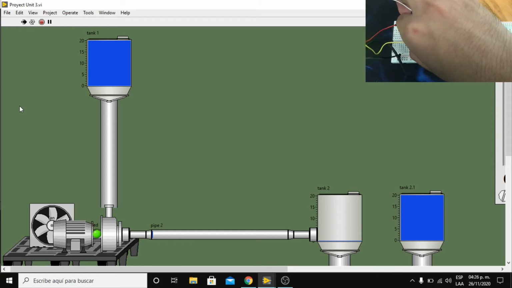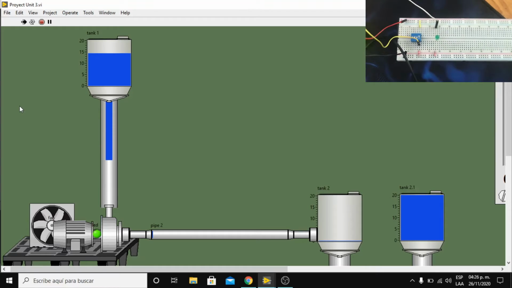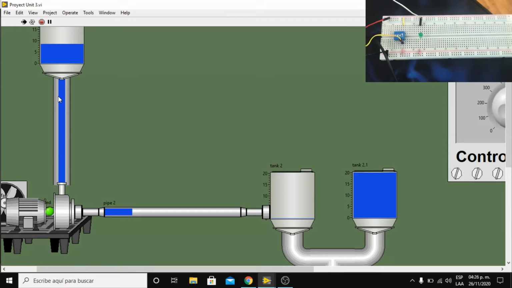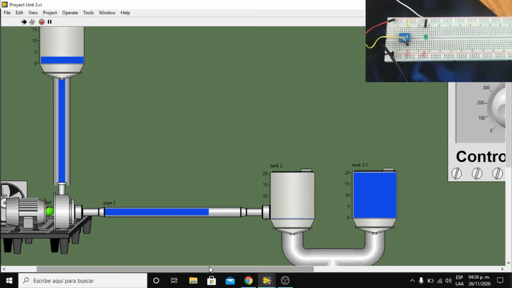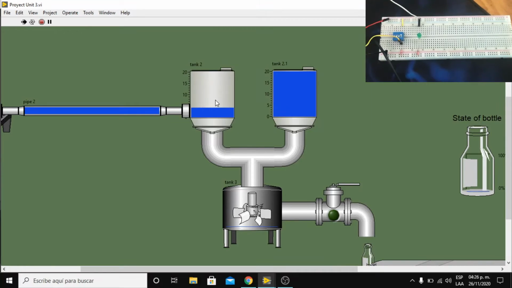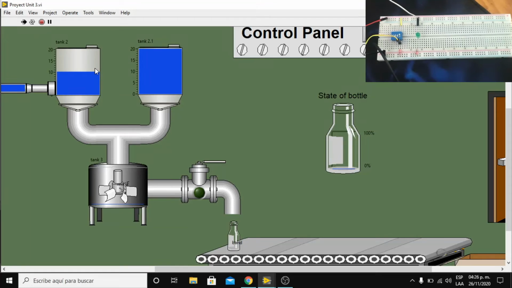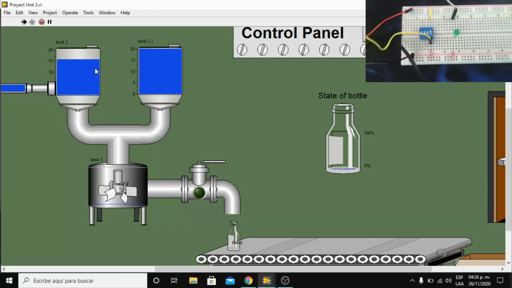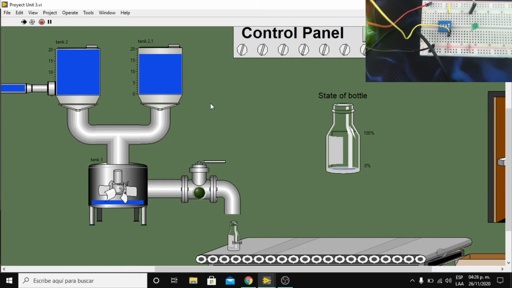So let's do it. If I do it, then you're going to see on the screen that the process is starting. The tank 1 is filling, the liquid passed through the pipe, and now pipe 2 is passing the liquid. The tank 2 is filling, as you can see. Then when the tank 2 gets full, we're going to see what happens. When the tank 2 is full, then the tank 2.1 starts filling.